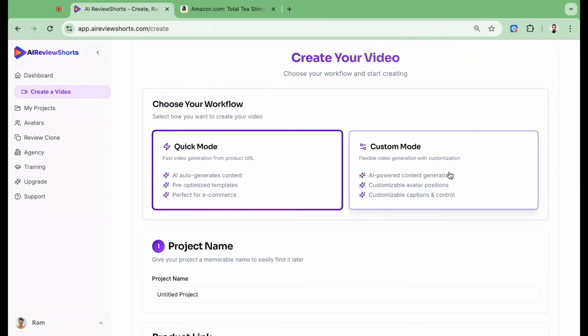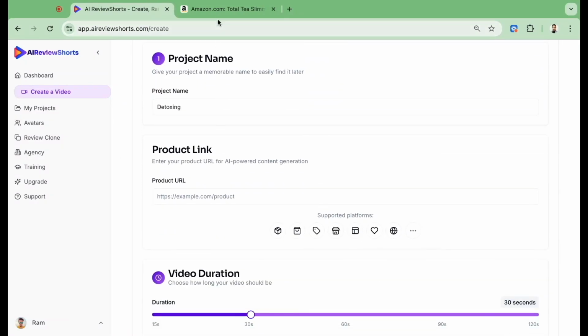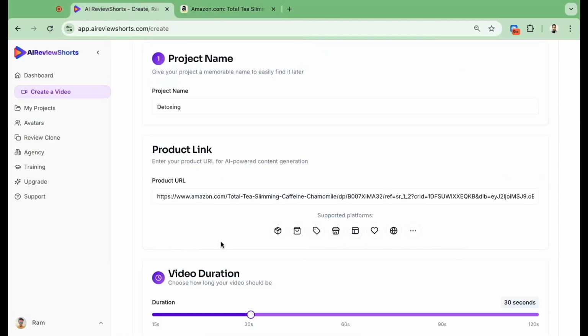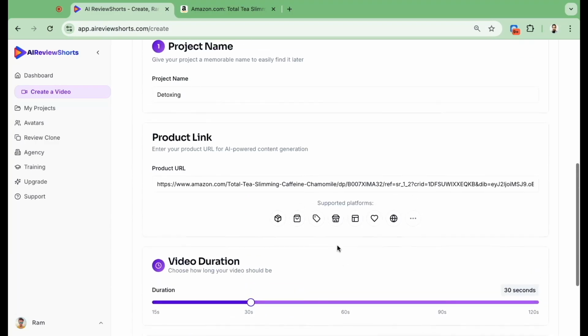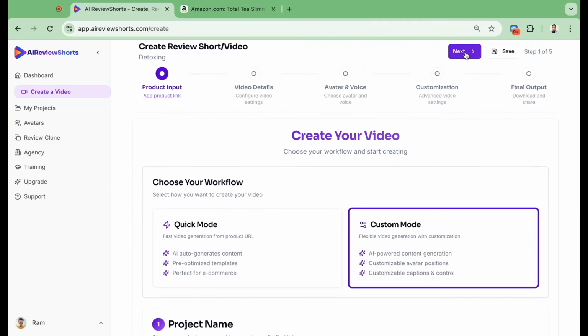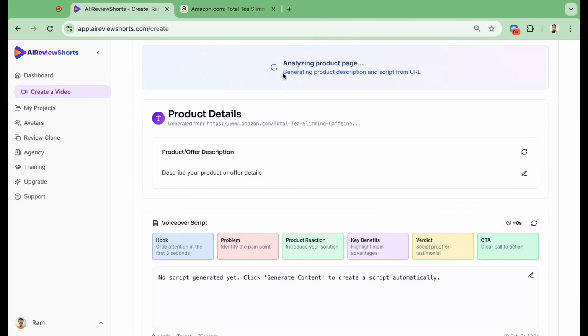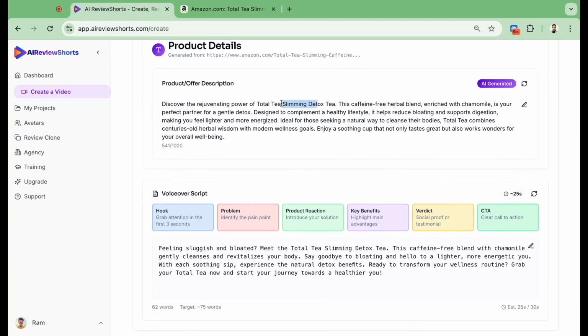Okay, now let me show you how exactly custom mode works. So first of all, name the project and then add the Amazon link, product link here in the product URL. And you can decide the duration and the aspect ratio of the video, and then you hit the next. Now it will analyze the content from your URL and it will generate the product description, and then it will generate the voice script. So it is basically reading the page, and see our product description is ready.